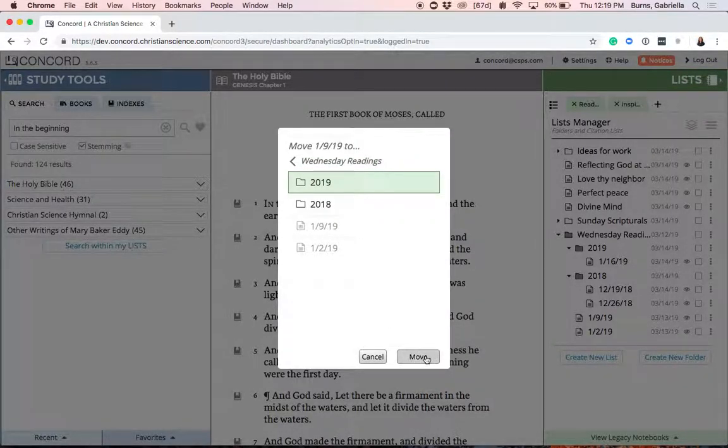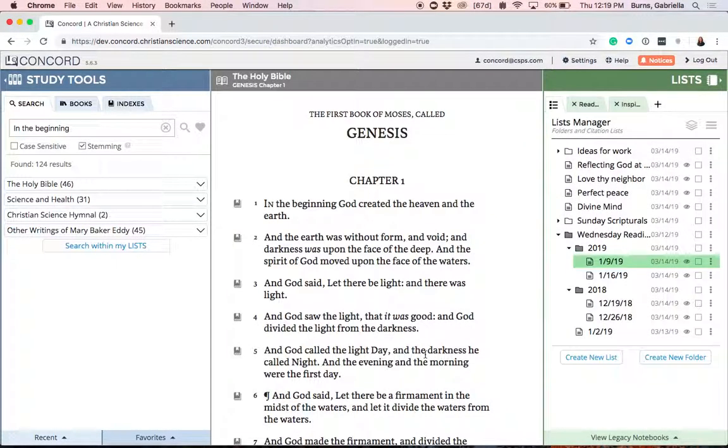and then select Move in the bottom right-hand corner of this pop-up. And then you will see that my list 1919 was moved into the subfolder 2019. Going back to our icons, you can see that within Wednesday Readings, we have embedded two subfolders. Within those two subfolders, two lists each.